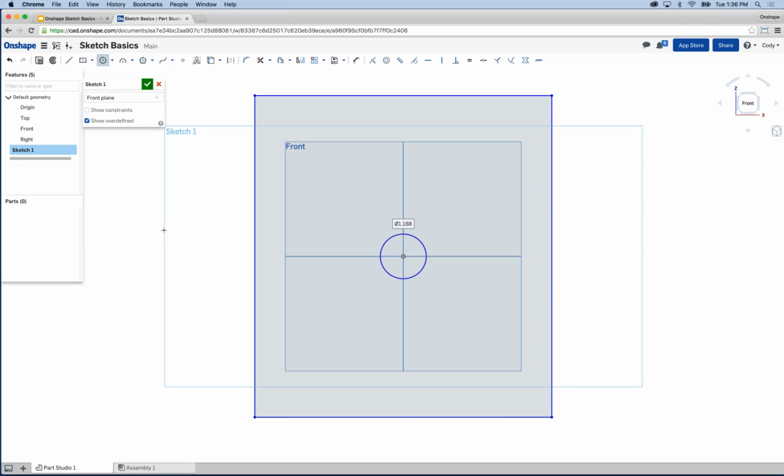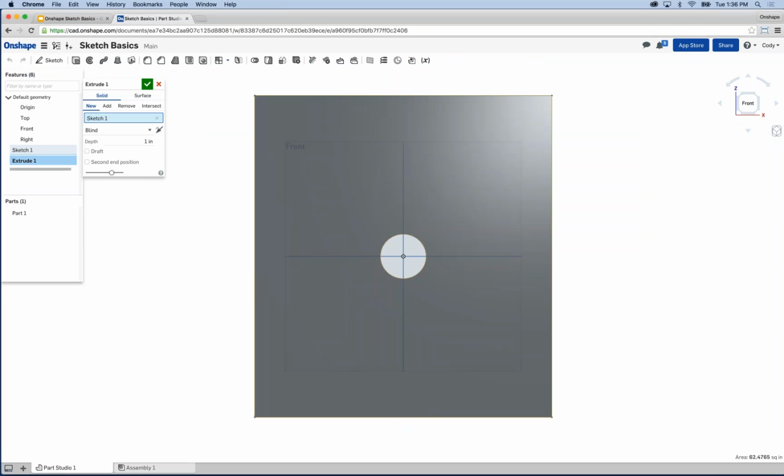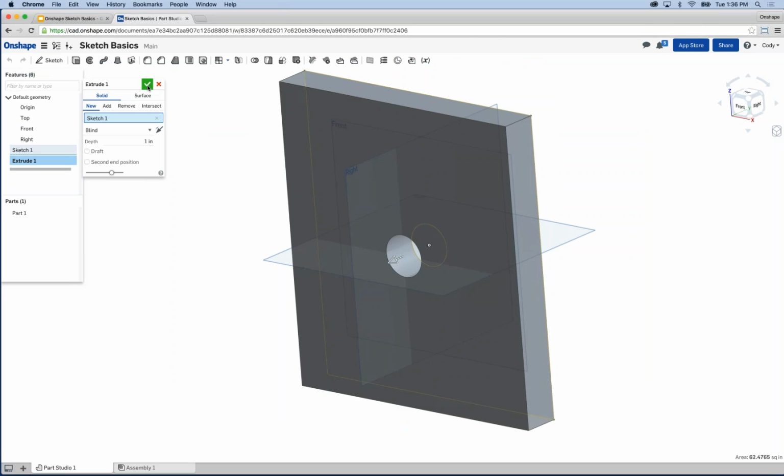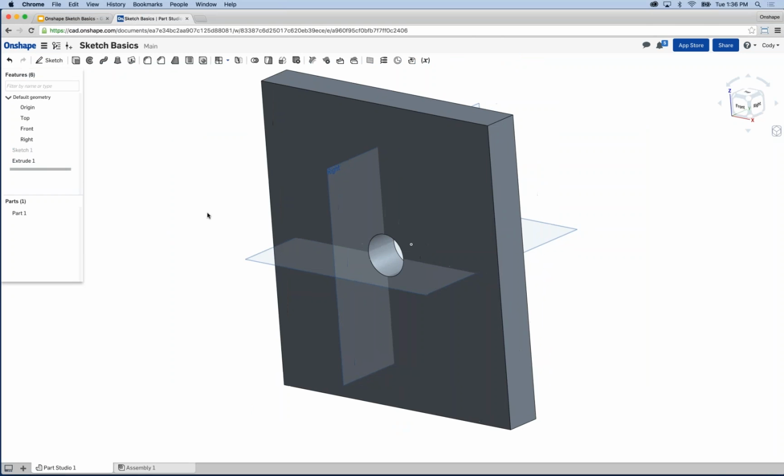Now, what I'd like to do is, of course, take this and extrude it. So we'll create a real basic extrude, right? 1 inch, that looks good. Green, check OK. So at some point, you're going to create a feature, and then you're ready to create your next feature, right? Let's say I want to create an offset of this circle and extrude that out. I'd start a sketch on this face.